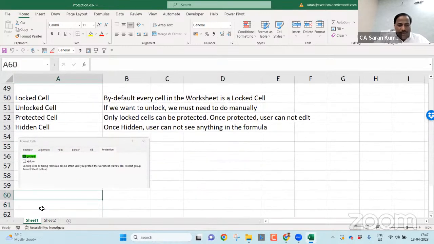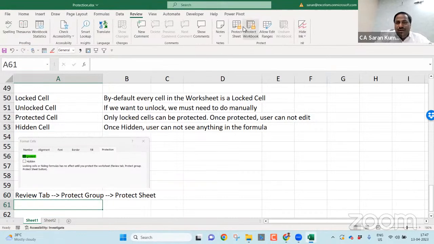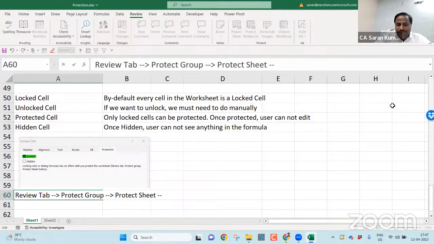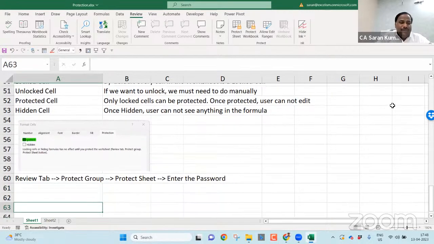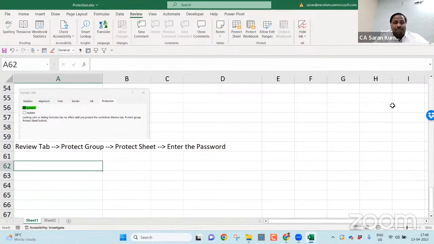Now, I want to protect this sheet. Let us see where the option is. If you want to protect, the option is in the ribbon menu, review tab. There is a group called protect. In that protect group, there is an option called protect sheet, right? In the protect sheet, enter the password, and confirm the password. But again, friends, protection also has 3 different types. Subtypes are there.